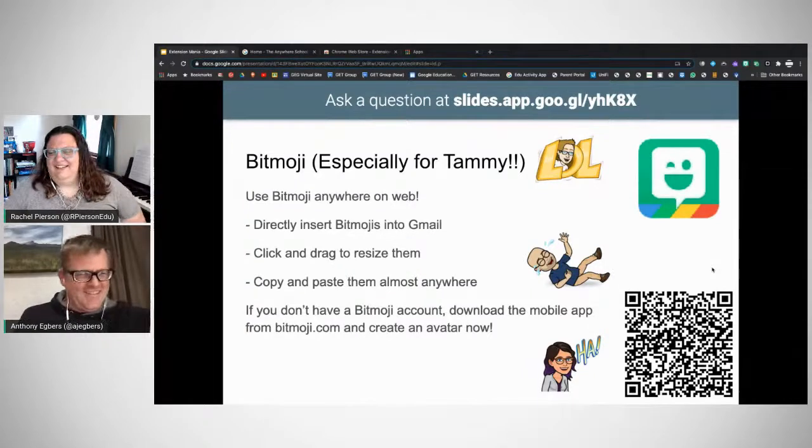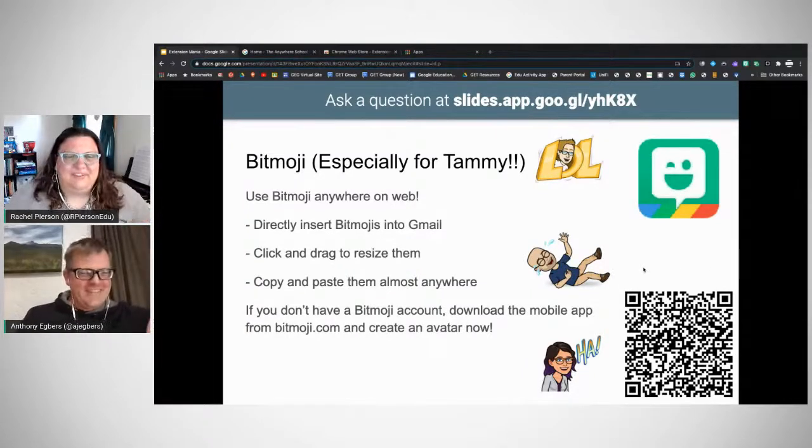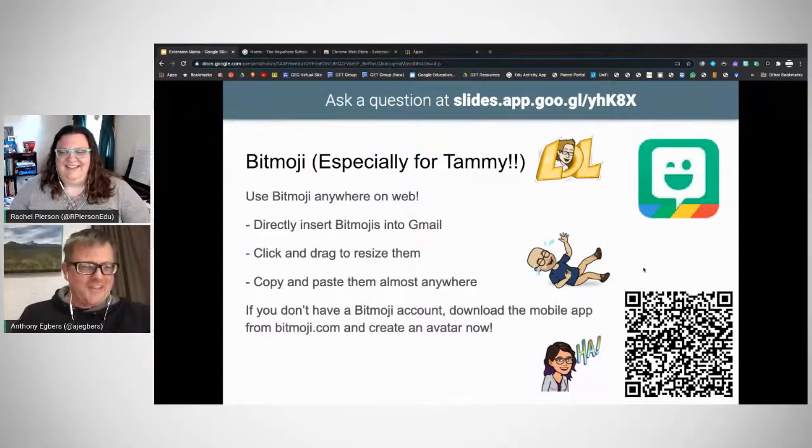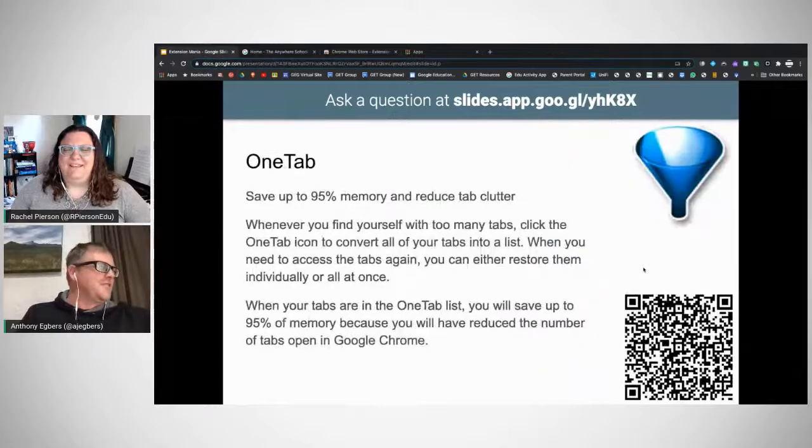Yes. I should have made her a Bitmoji birthday card yesterday. I wasn't thinking. I didn't think about it either. I just did a plain happy birthday. So if she's listening, happy birthday, Tammy. Hope you had a great day. Yes. Excellent. So the quick whiz over Bitmoji just for Tammy.